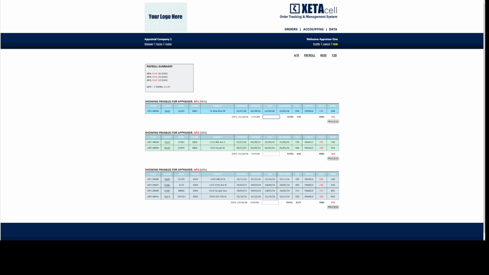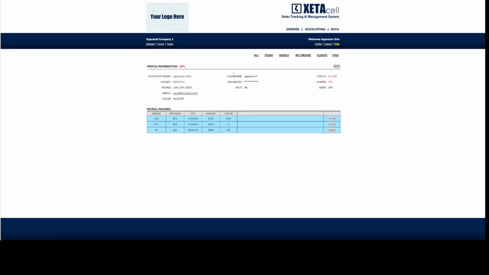So we're going to come down here, and we'll run a payroll record for appraiser 1 first. If you pay them by check, you can just put your check number in here if you like. If not, you can just hit process. That's going to create a payroll record for appraiser 1.